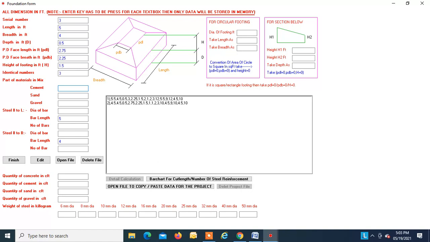Cement, sand and gravel: 1, press enter, 2, press enter, 3, press enter. Diameter of bar is 10, press enter. I am not changing the bar length, so press enter. Number of bars is 10, press enter. And diameter of bar again is 10, press enter. I am not changing the bar length, so press enter. And number of bars is 8, press enter.